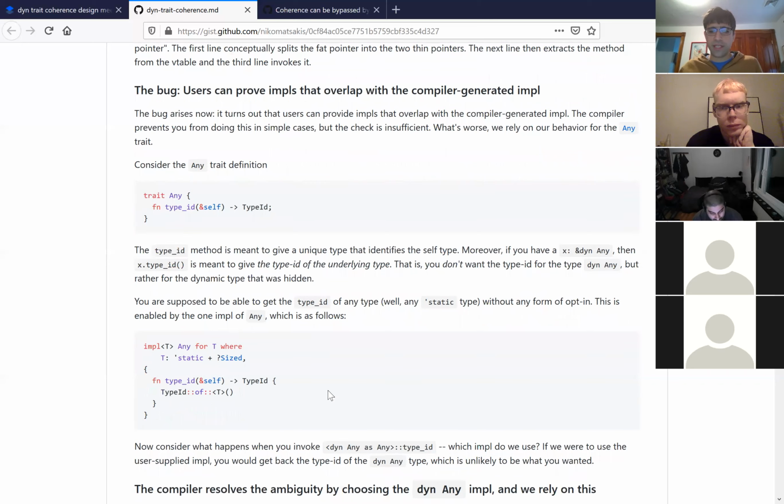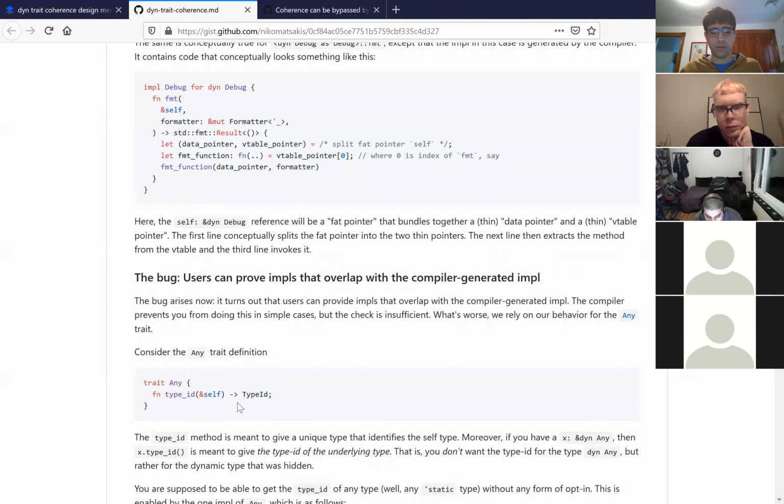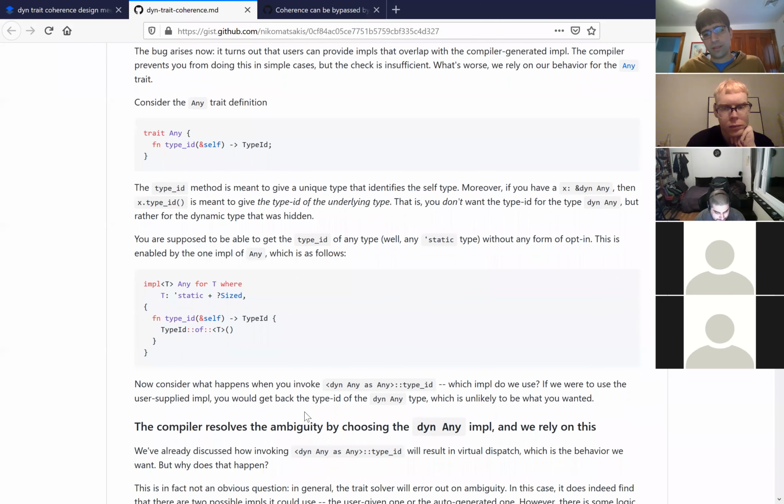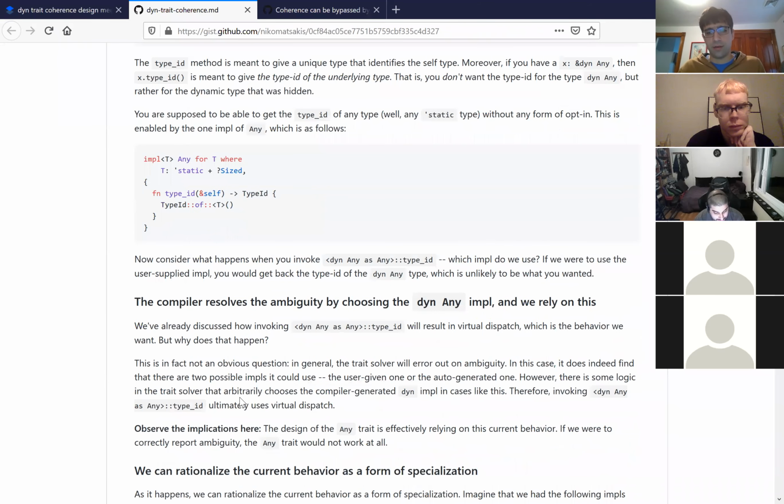So what actually happens in the compiler is that there's a kind of ad hoc decision made. At code generation time, it knows that T is dyn Any, and it sees two potentially applicable impls: either the impl that the user gave, or that we gave in the standard library, or the generated impl. It arbitrarily chooses the generated one, which is the right thing in this instance. It's what we want it to do, because we want to call through the vtable. It's okay in this case, but it's not always okay, right?